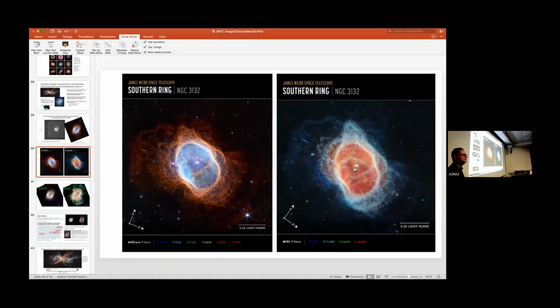Why is this nebula... It's about 800 parsecs, so it's about 2,400 to 2,500 light years away. that we are seeing now actually happened?